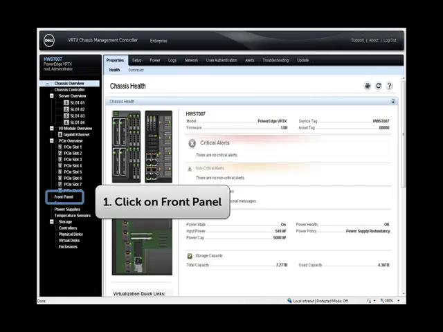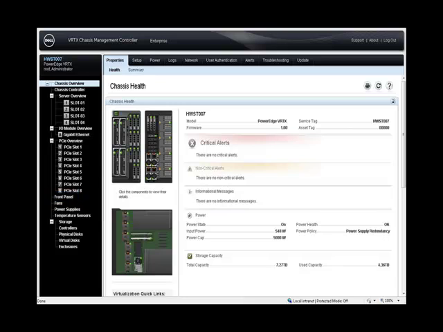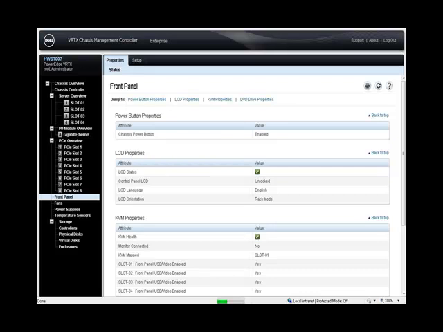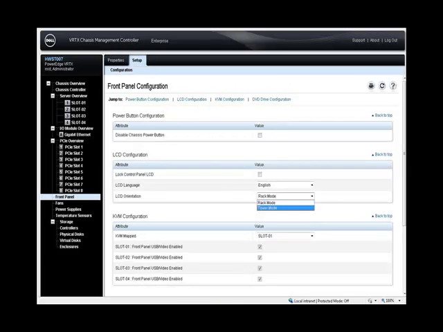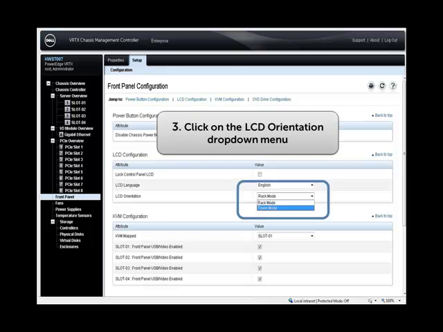From the tree menu on the left side of the GUI, click on the front panel menu item. This will load the front panel properties page. Next, click on the Setup tab. This will load the front panel configuration page. From the LCD configuration section, click on the LCD orientation drop-down box and select the Rack Mode option.